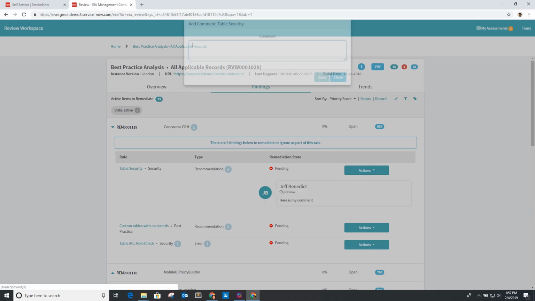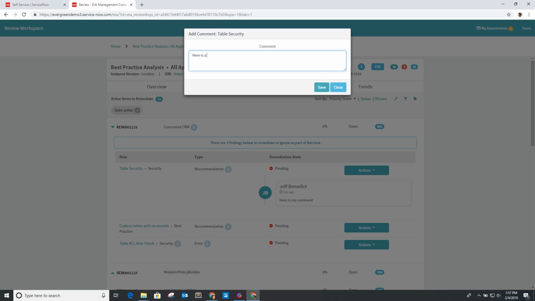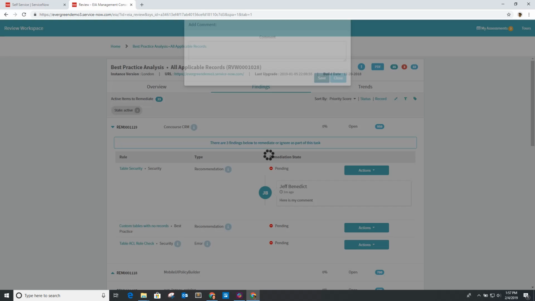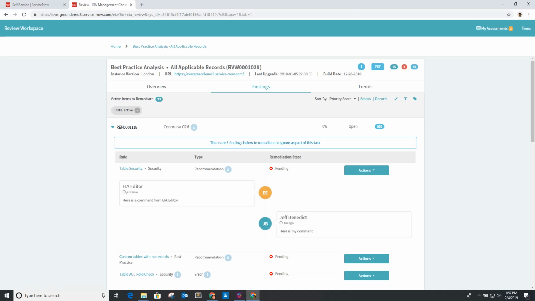All right, same thing, I can add another comment here. Here is a comment from EIA editor, as an example. And obviously they're stacked based off of the timing of when those are pushed in, summarized with their initials on these comments.